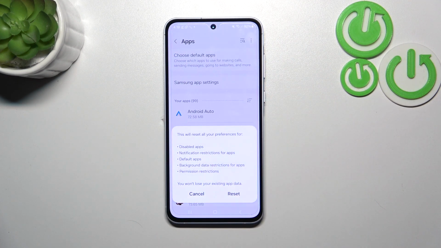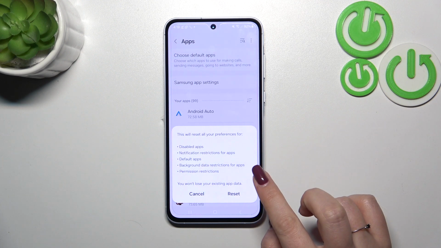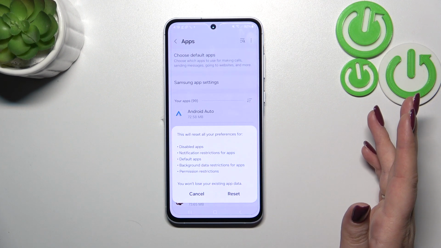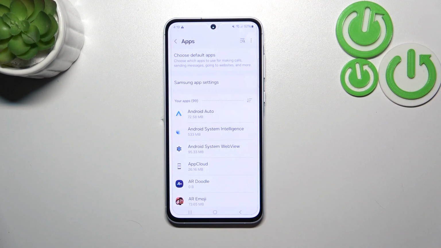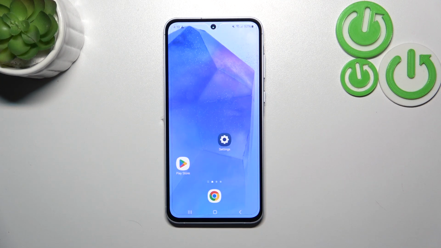Now let's tap on Reset App Preferences, and here your device will inform you what it will actually reset, so among others, notification restrictions for apps, and background data restrictions for apps. What's more, no worries, you won't lose any app data, so simply tap on Reset, and basically this is it. Alright, so that will be all.